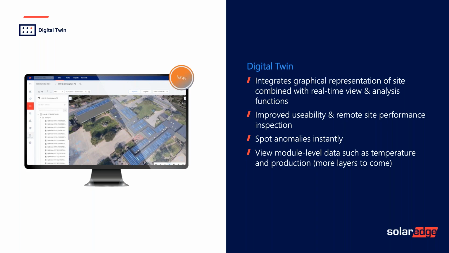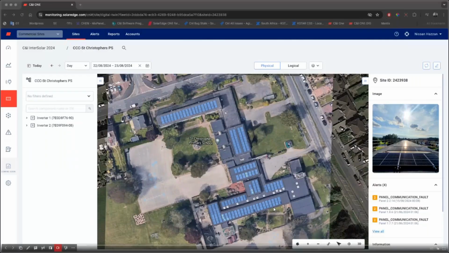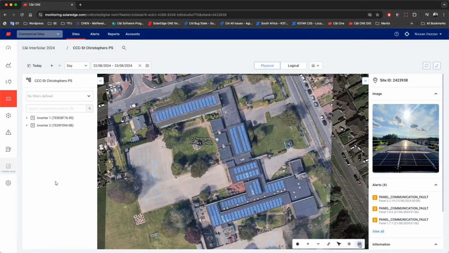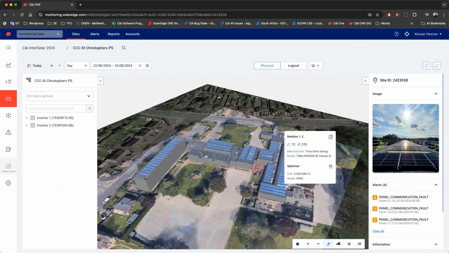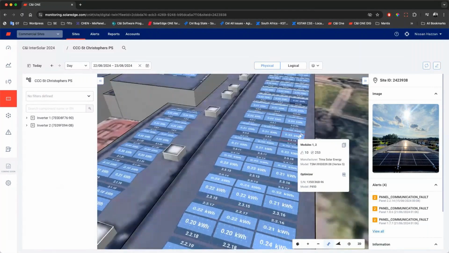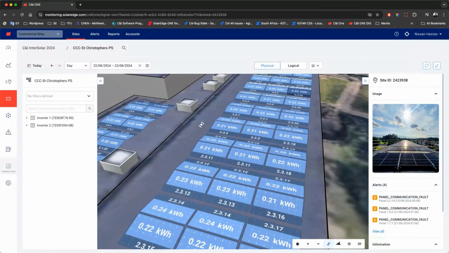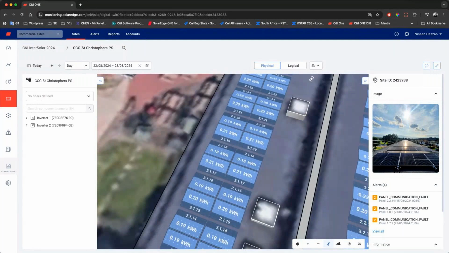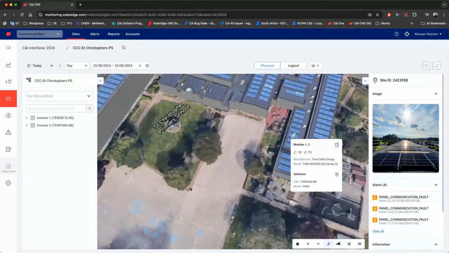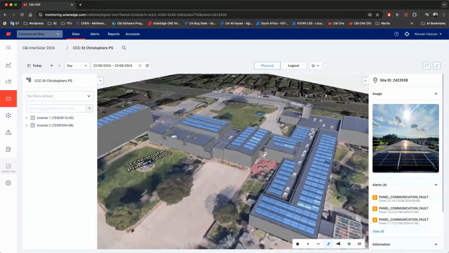But the real game changer in this platform is a function called the digital twin. So what the digital twin is, and I'll just show you this, is a way where we basically combine mapper with layout. So we give you the ability to have 3D views of the system. But what's unique about this, it's not just a nice visual tool.